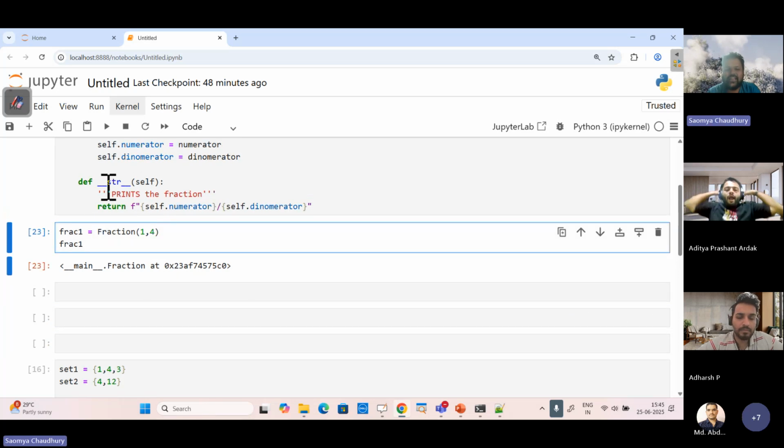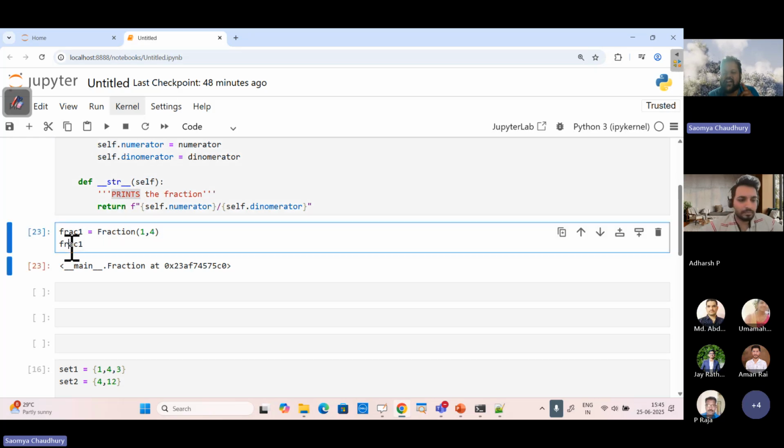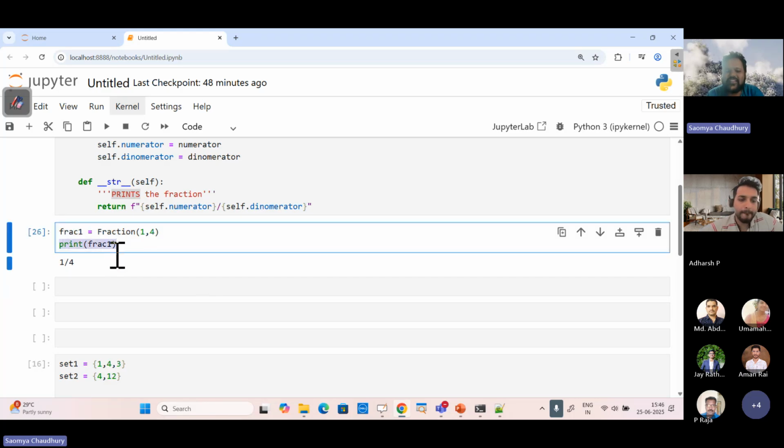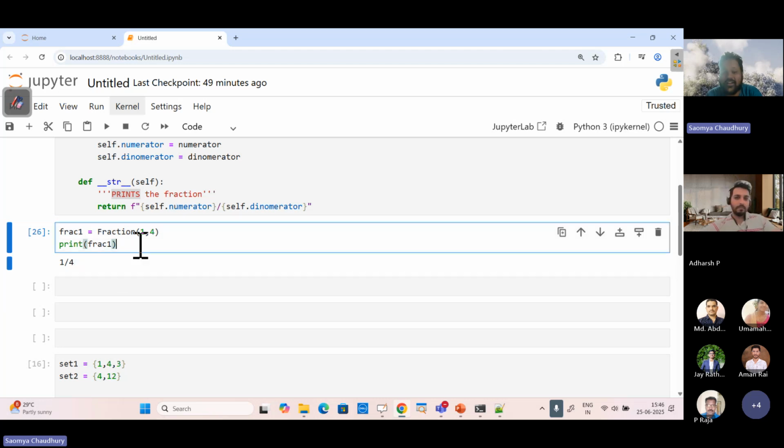It is because under the str, I have written something that prints the fraction. That means I cannot directly use it. If I want to see what I have done, I need to exclusively use the print statement. The moment I do that, you can see that the output shows me 1 by 4, which was my original input.